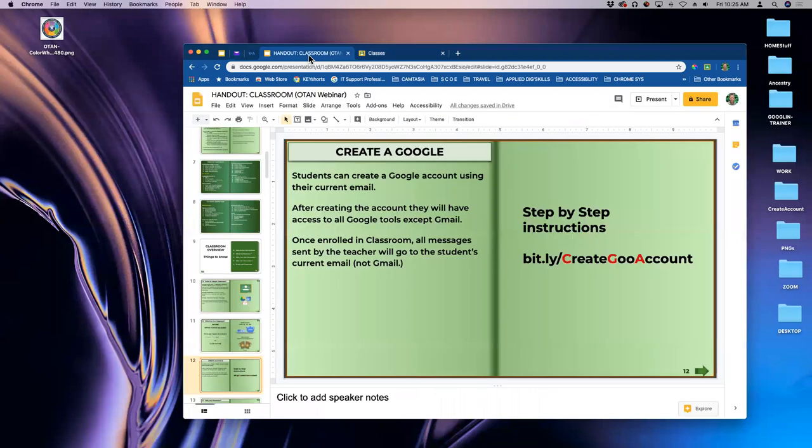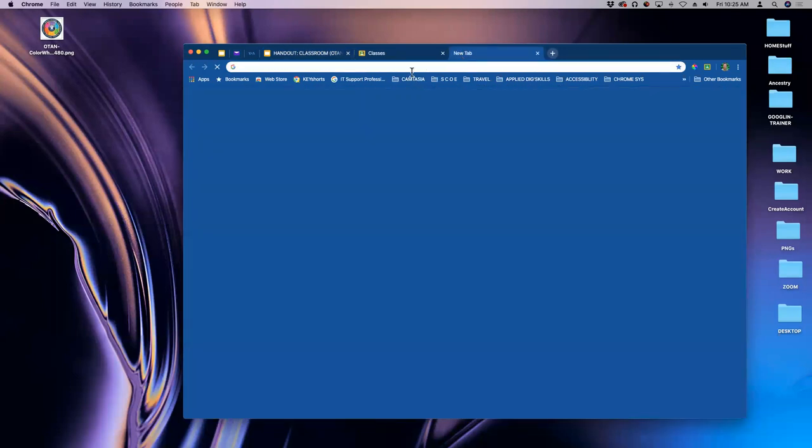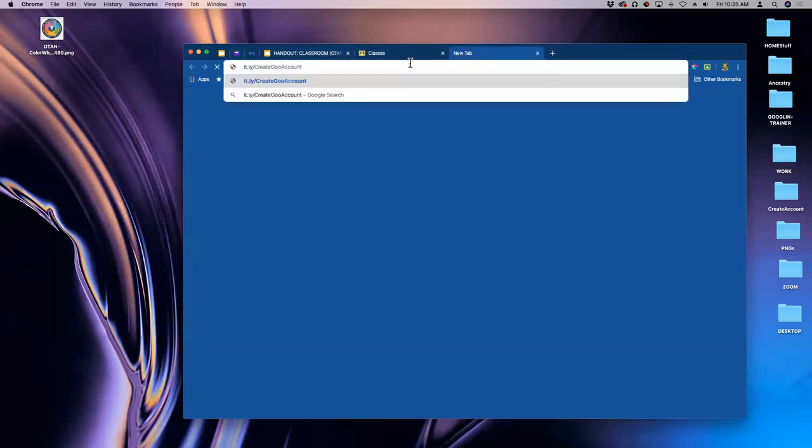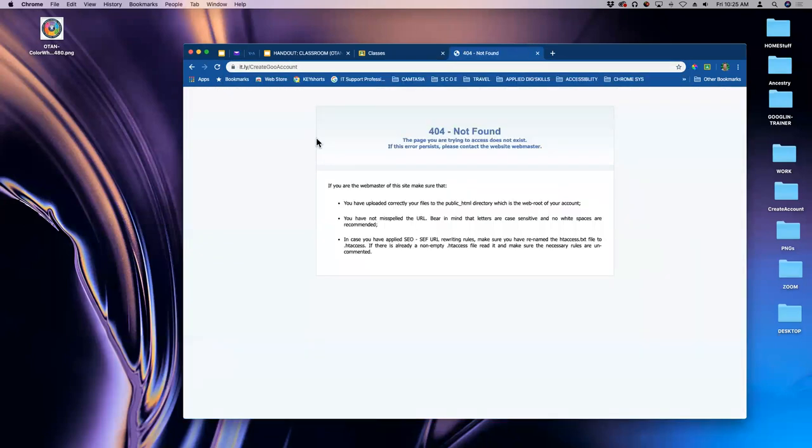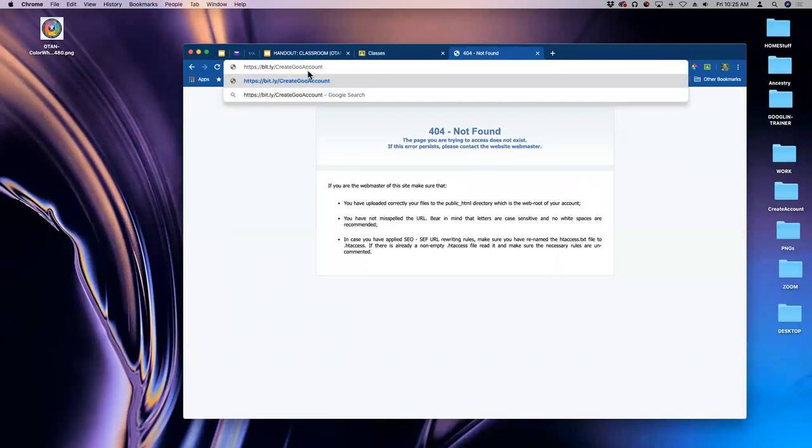Does anybody have any questions with that so far? Because right here, I'm going to go ahead and show you this. It's really simple to do. It's step by step. If they don't have a Gmail account at all, it's the same. Well, it's basically the same. It's basically the same. I saw the question.